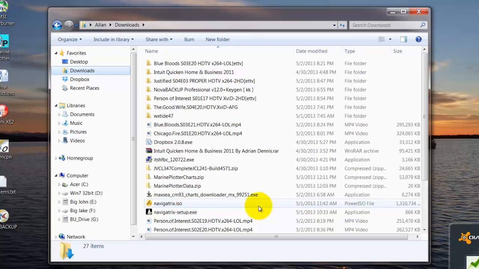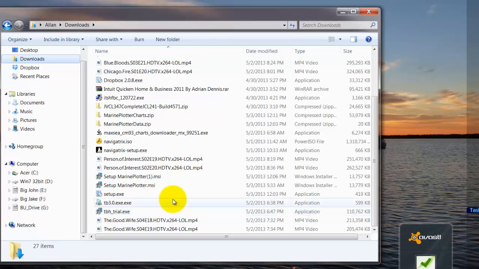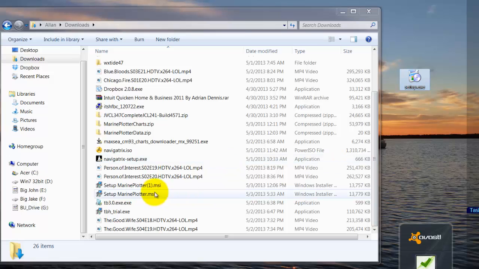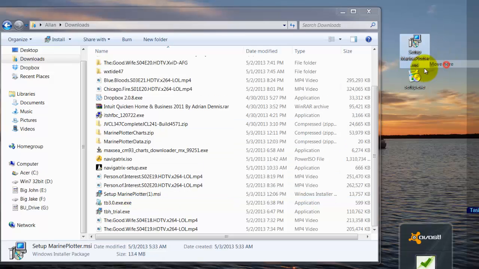The ones that I want out of here, in fact, I'm going to move them to the desktop so it's easier to work with them. I want this one here called Setup. I'm going to move that over to my desktop. Say Move. Okay, I want Setup Marine Plotter, and I right-click on it, drag it over, and say Move.